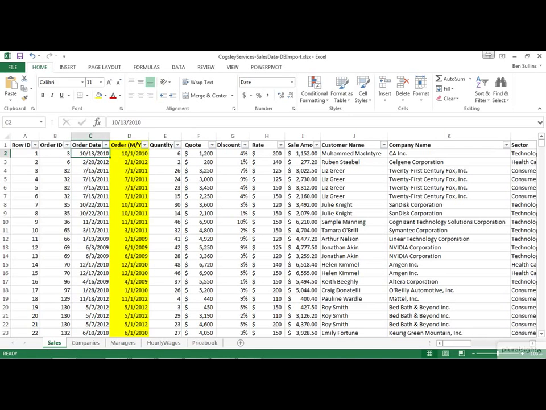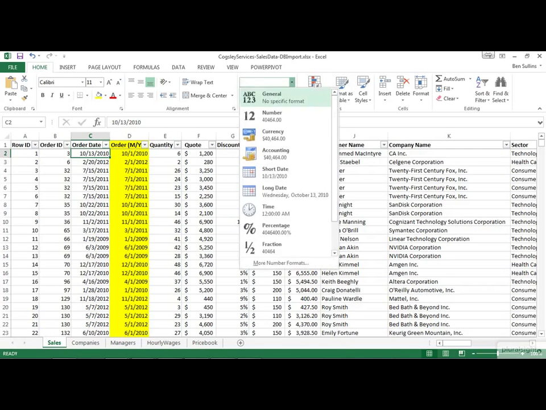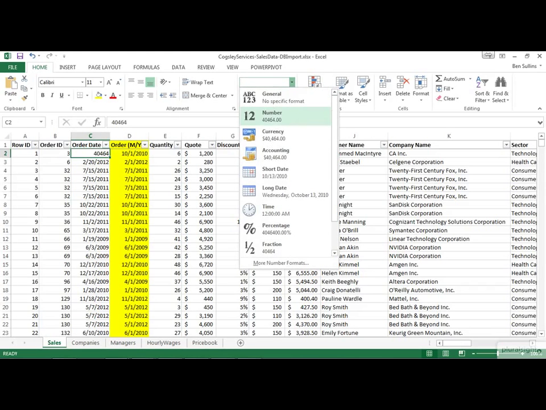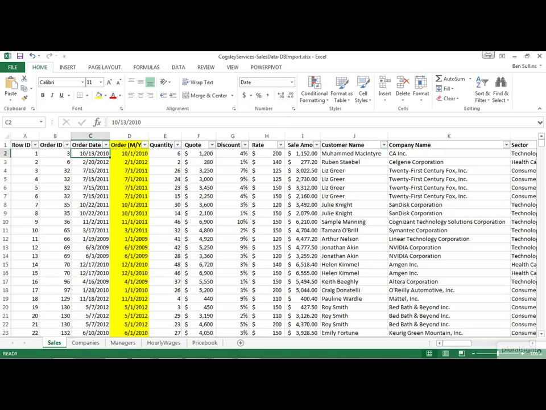The dates, however, we do want to keep as date values, because if we were to change this to general, it would actually show as a number, because this is how Excel actually stores this. Instead of that, we're going to leave it as a date and then save it as a CSV there.